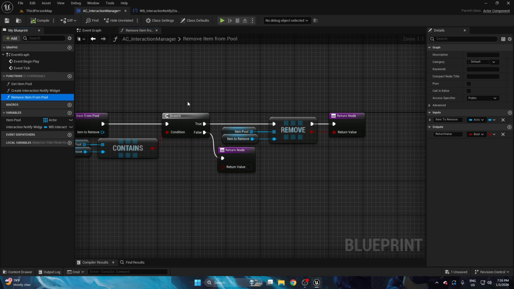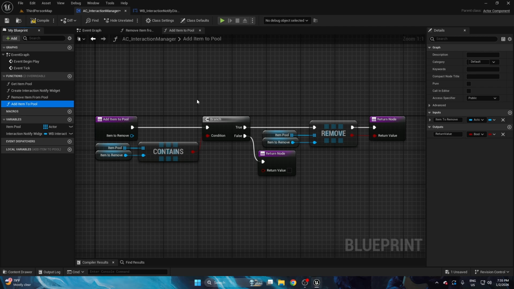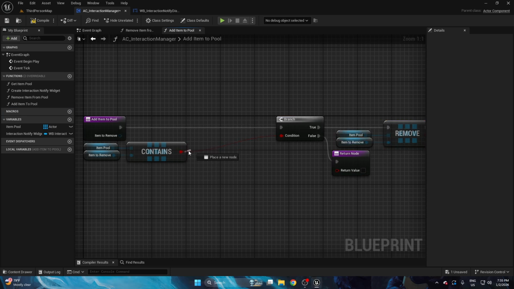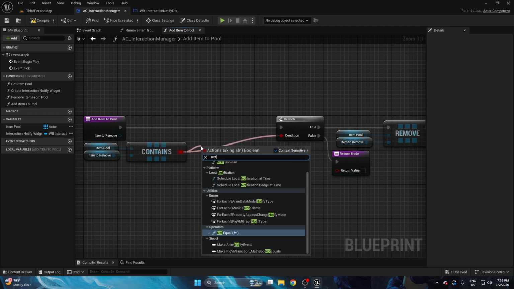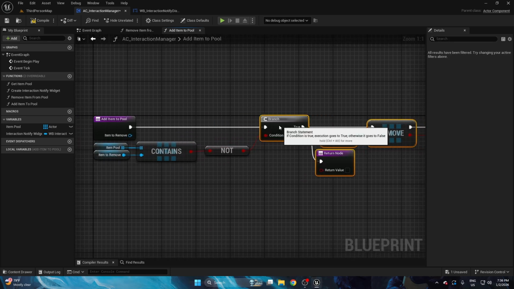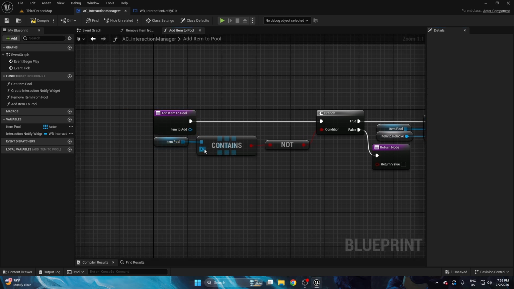Next, I'll duplicate this remove item from pool function, and I'll call it add item to pool. Really simple stuff. Now this one is going to be slightly different. So I'm going to make a little bit of space. And first thing I want to do is drag off of the contains return value and do a not Boolean. And then I'll connect this to the condition of my branch. The item to remove entry text, I'll call this item to add. This will be grayed out, so we can delete this, drag off again, and search for item to add.